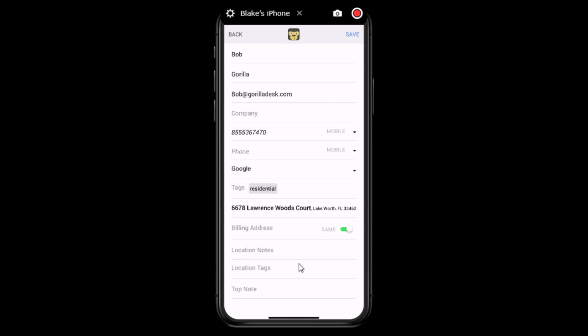So these are any notes for that specific location, maybe a gate code or the code to a padlock, whatever you like. And then you can also add location tags, which are going to be tags to that specific location rather than to the customer, like we have up here. And then you can also add a top note, which is a note that will appear on the top of all of that customer's jobs, which we'll discuss a little bit more. So for now, we're going to click Save.